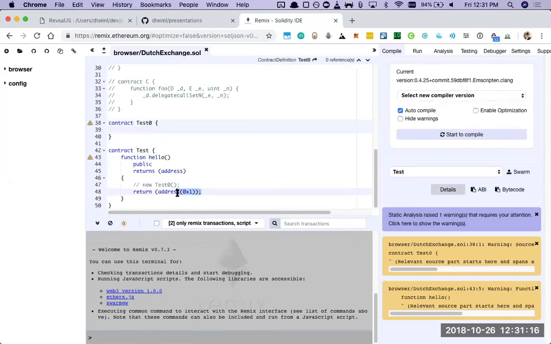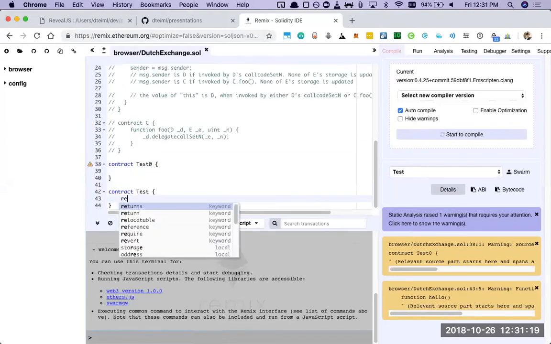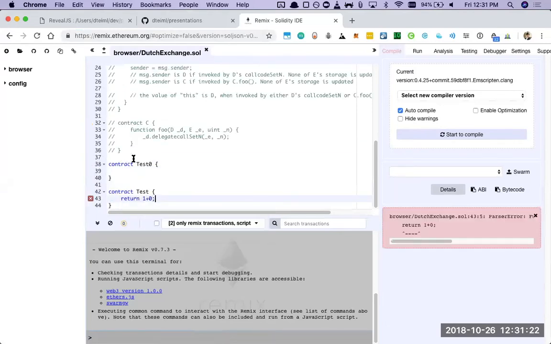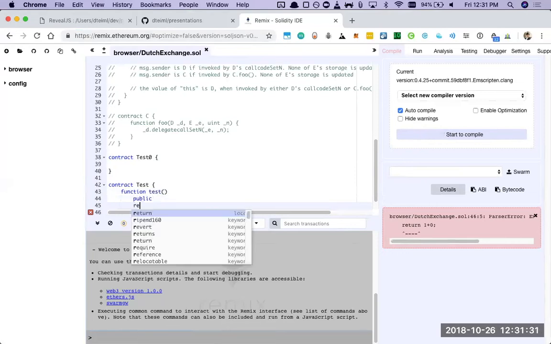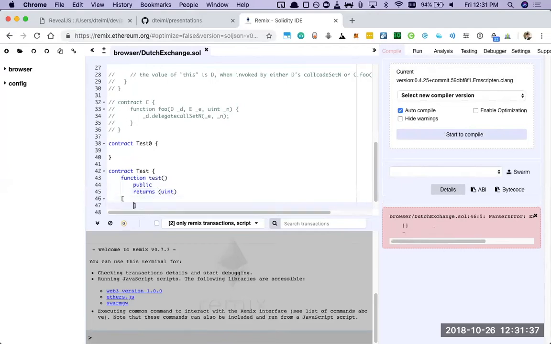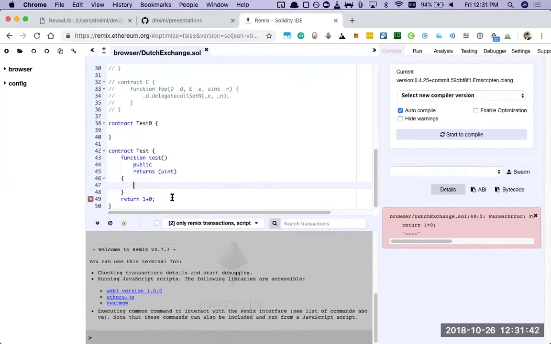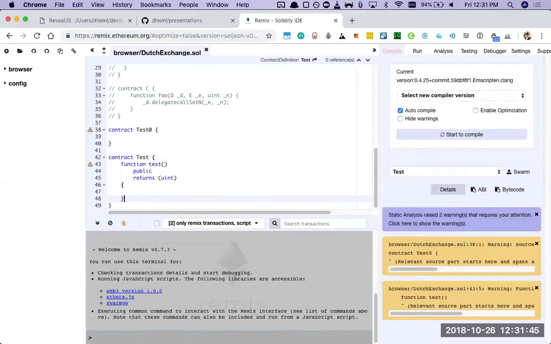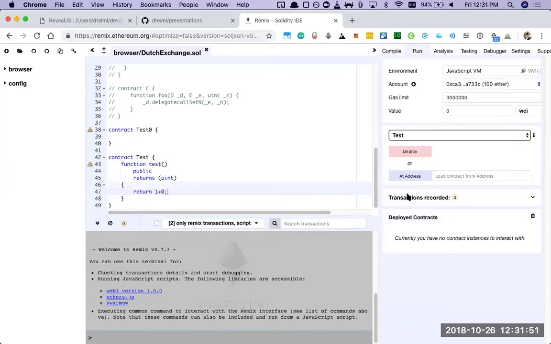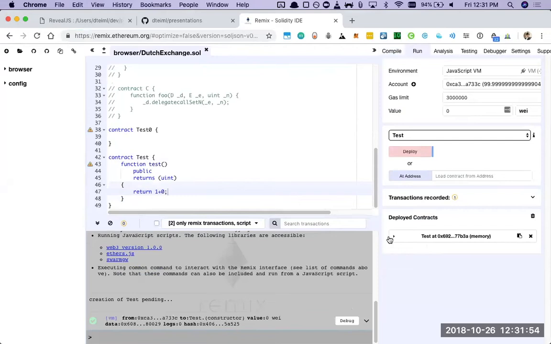So let's see how the transaction can be applied. So we have a contract. What if we write adding and return 0, 1? Let's write it in the context of a function that returns an unsigned integer, and its semantics will be that all it will do is return 1 plus 0. So now let's deploy this contract, and let's run the test function.